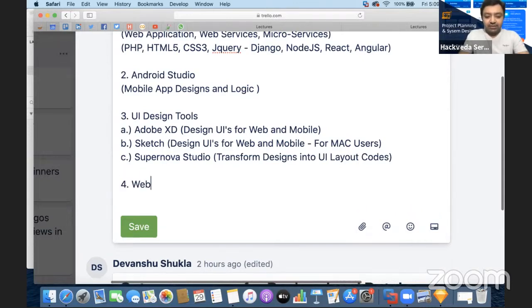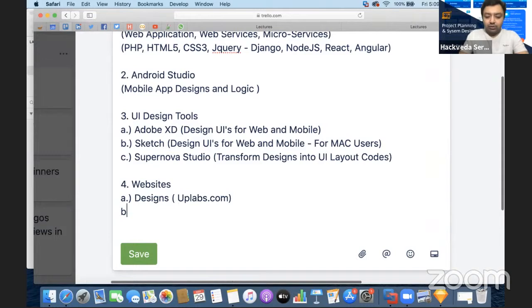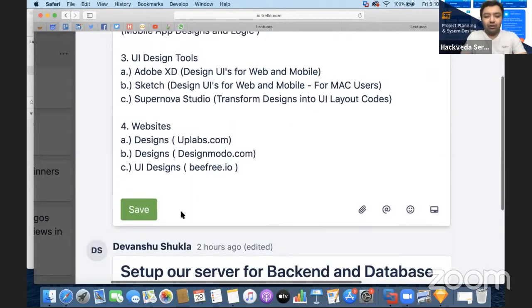Some reference websites which we will be using. There are various websites for designs we use. Personally for designs, I like applabs.com. Another I like is designmodo.com, which is also a very nice website, and for email and quick templates, UI designs. There are actually so many websites available. This is befree.io, also very nice for templates which you can use, and there are so many free templates. You can quickly explore them, but these are commercial tools.